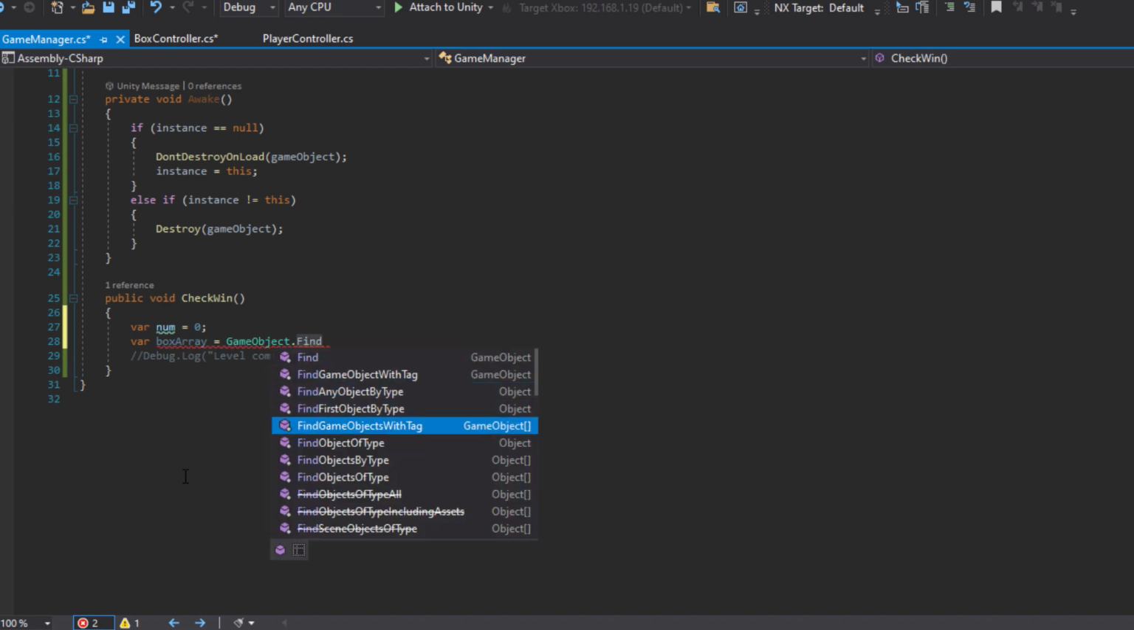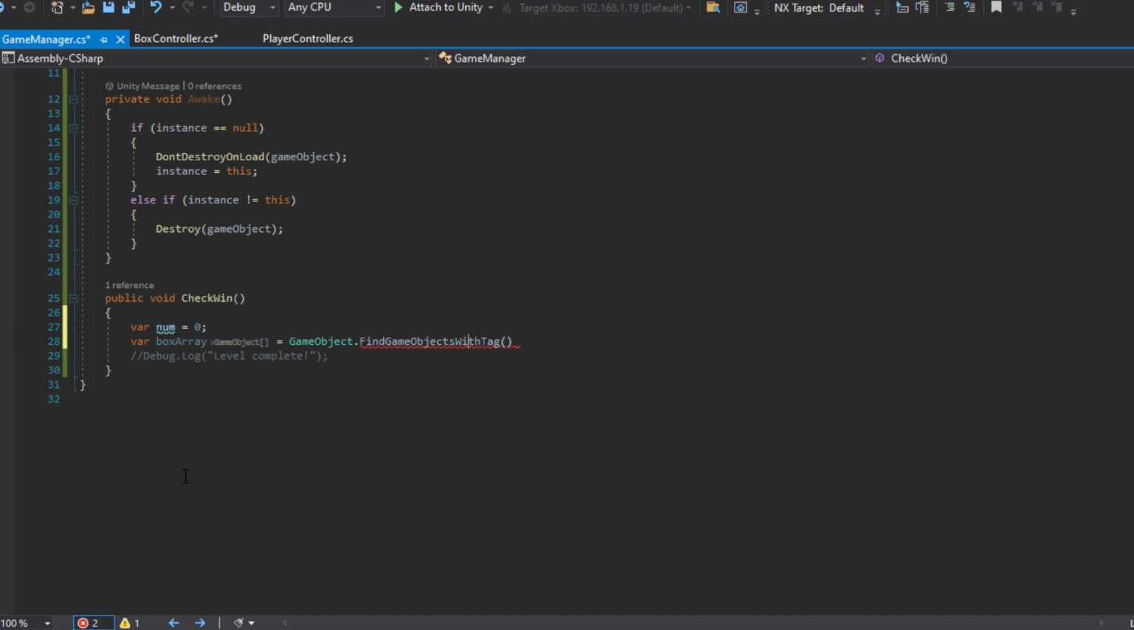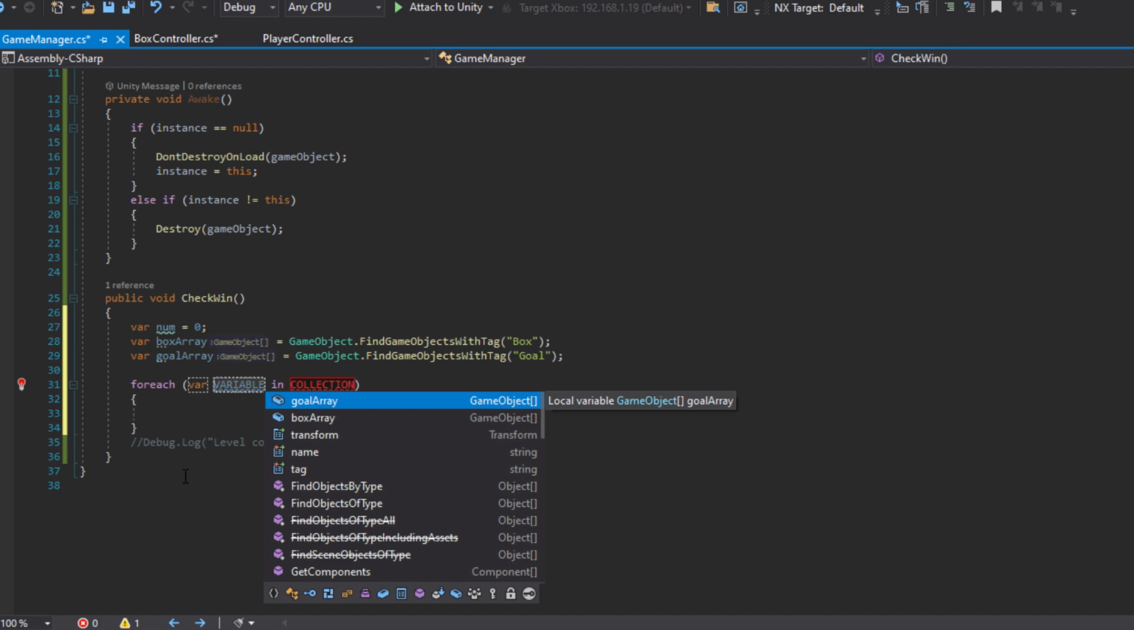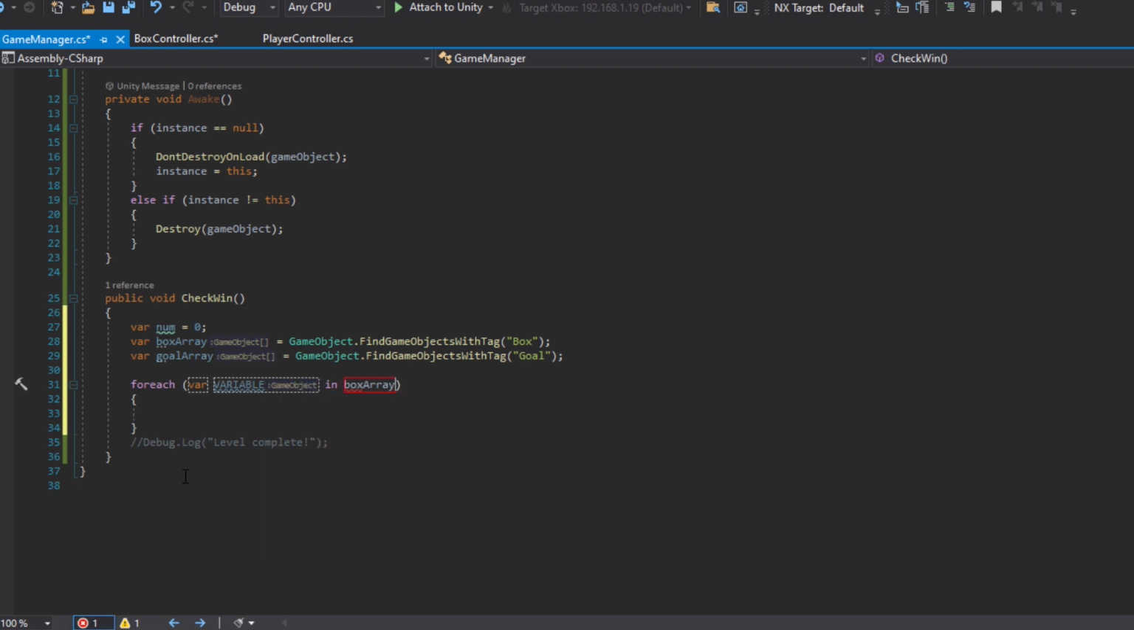We'll use FindGameObjectsWithTag to find all the objects tagged box. And similarly, we use the same approach to find all objects tagged goal. We store these in arrays so that we can easily loop through them and compare if each box is correctly placed on a goal. In the foreach loop, we check if each box's onGoal property is set to true, indicating that the box is placed on a goal.